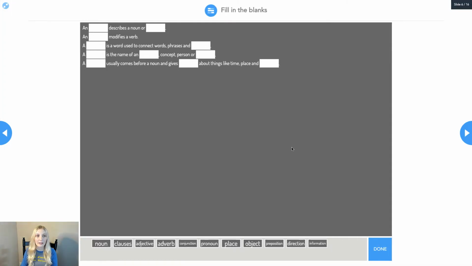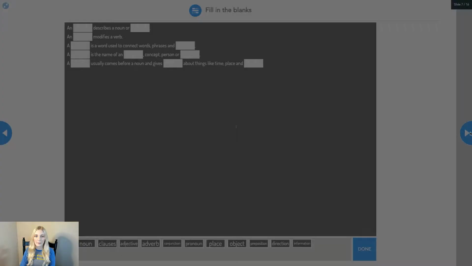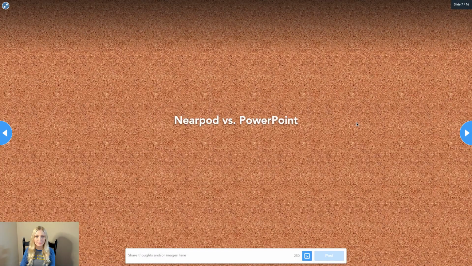Now, fill in the blank. So a blank describes a noun or blank. So you can drag these and put it in the boxes. This one is, of course, an ELA example, but I really liked this one. And then Nearpod versus PowerPoint. So this is, I believe this one's called a discussion board or something similar to that. So basically, students can go down here and share their thoughts.